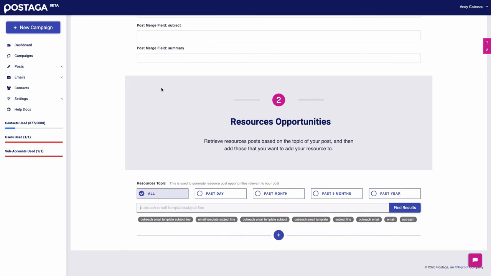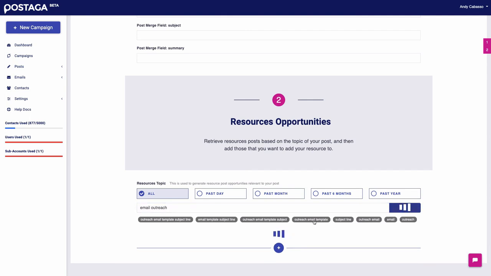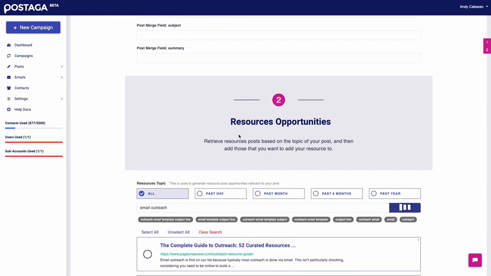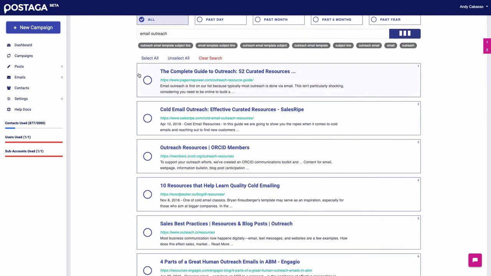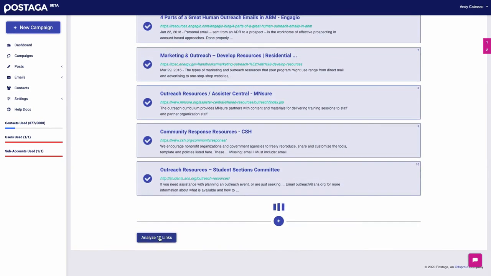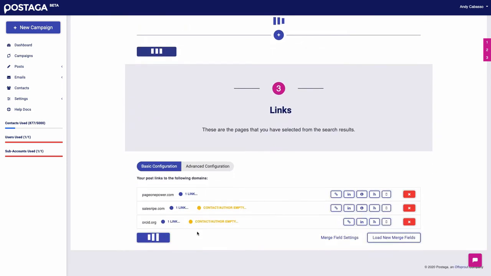And so I want to do email outreach resources. So then I click find results. And over here in this section, you'll see Postaga will try and give us suggestions, but I'm just going to put in email outreach, and now we see I got these suggestions. Great. Oh, this looks awesome. I can add as many resource posts as I want. And then once I'm happy, I'll analyze these links. And then like before with the mention campaign, we'll find contact information for those people and then do the outreach.